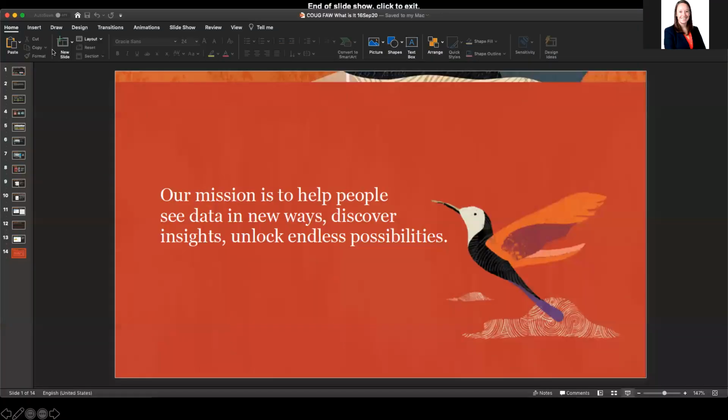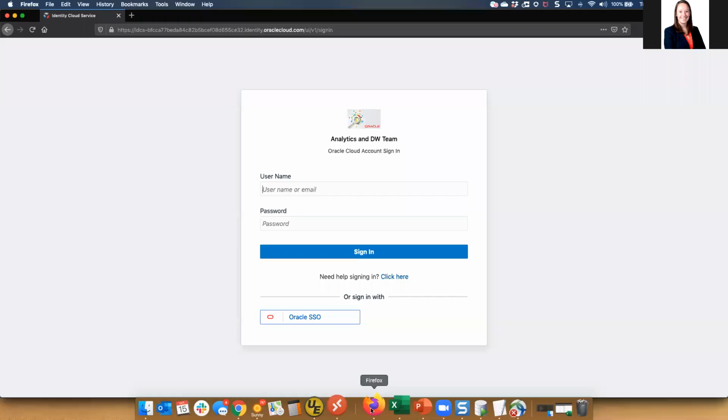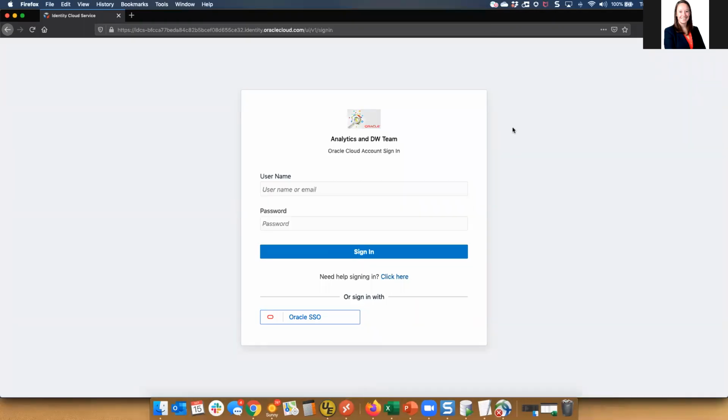So let me get out of this. And let me go over to Firefox here. So when you go to your, let me hide these. So when you go to your Fusion Analytics instance, and if you have ERP, or if you have HCM, or if you have both and you want both, you can be taken to a single location. So the first thing you're going to be able to do is log in. So I have an Oracle SSO login.